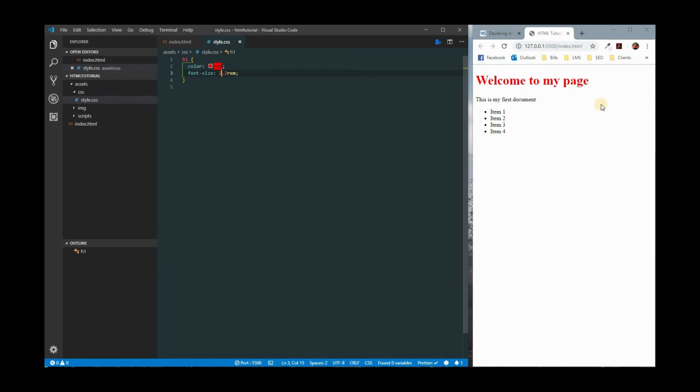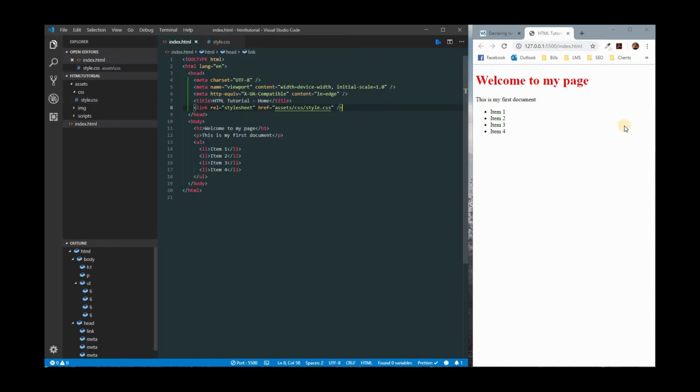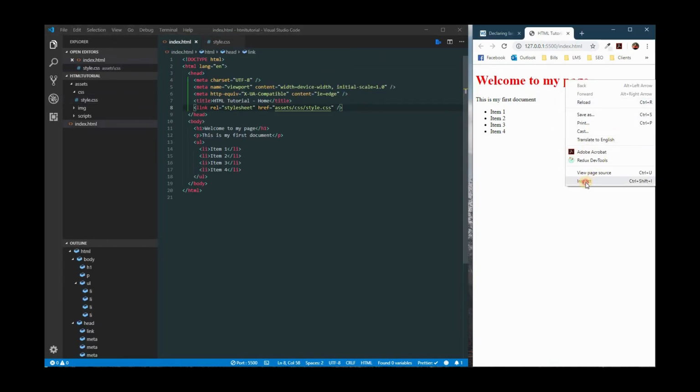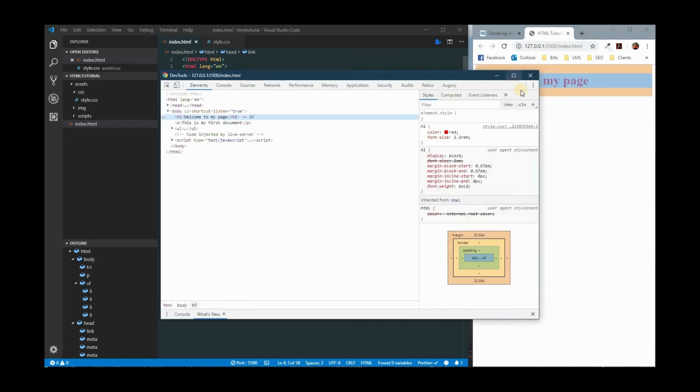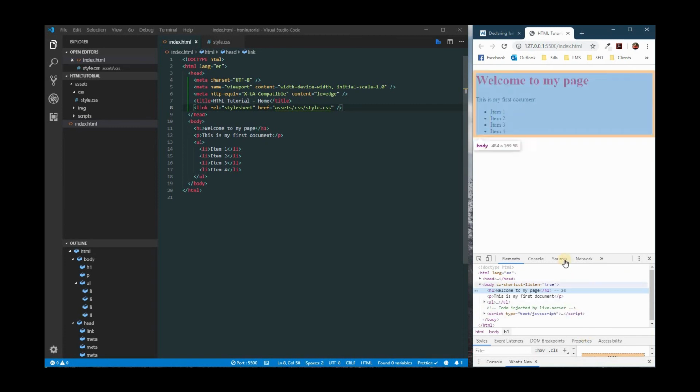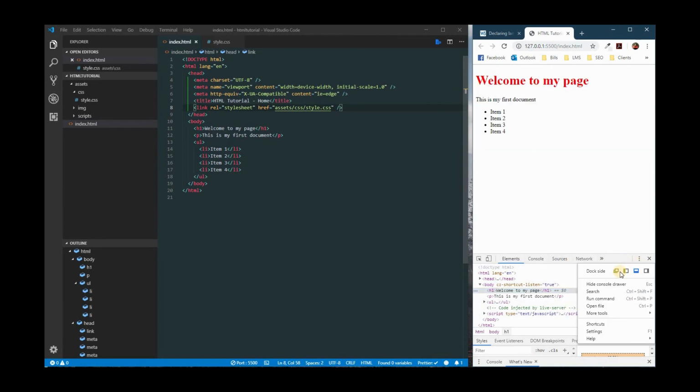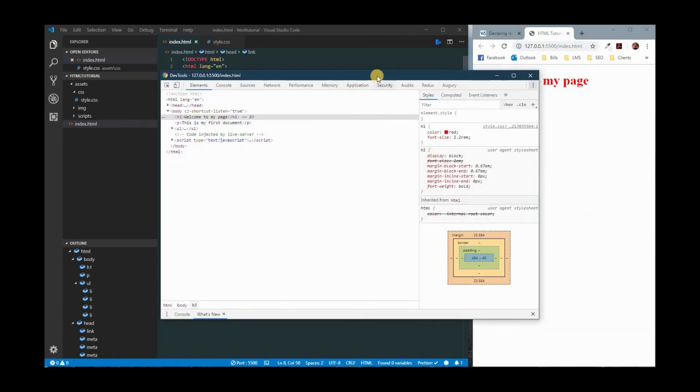There we go. So I'm gonna show you what this did. If I click on the inspect, and this is something that you need to get very familiar with. Actually, you know what? I am gonna keep it open separately so you can see it better.